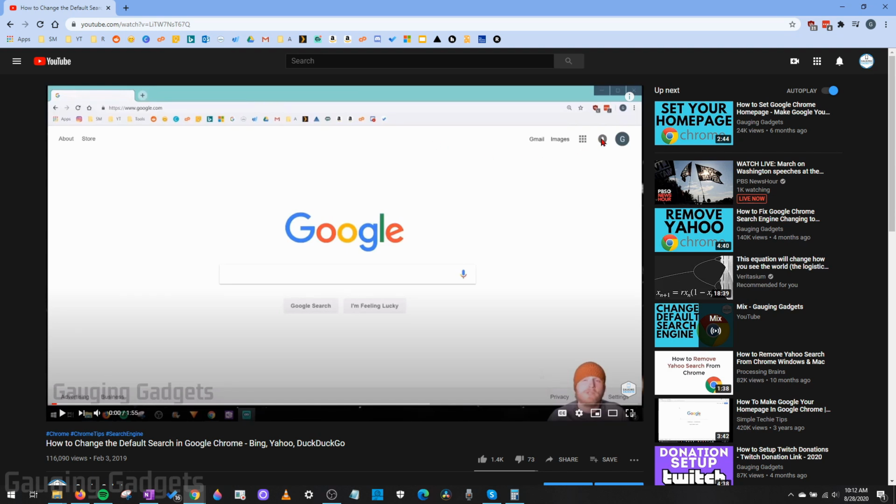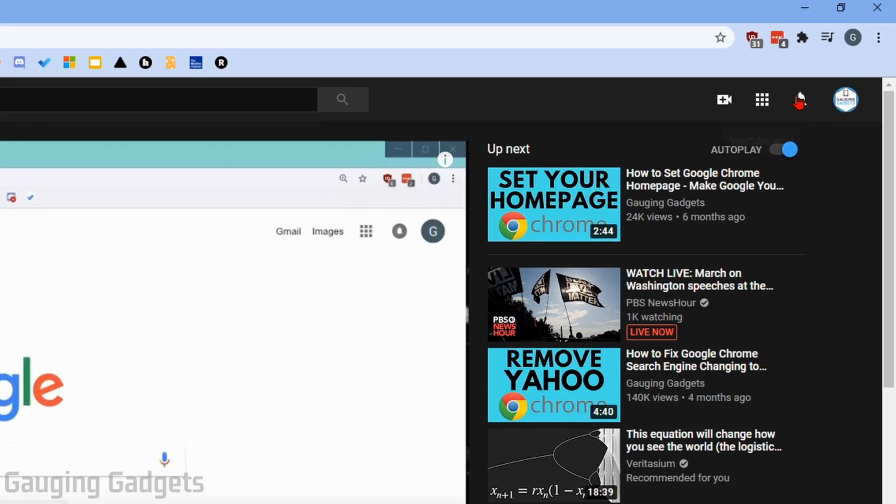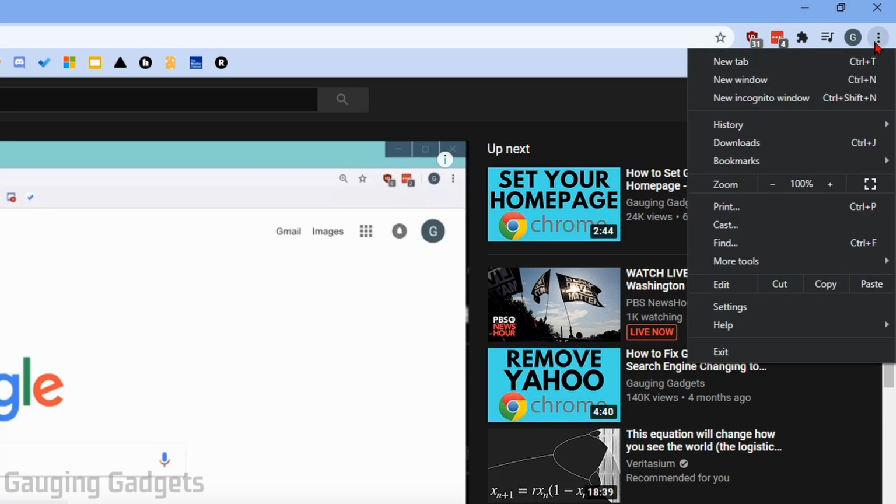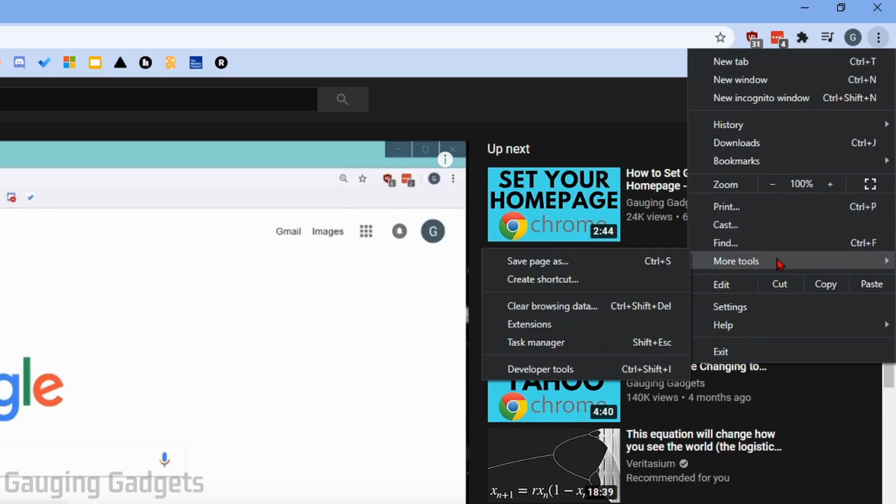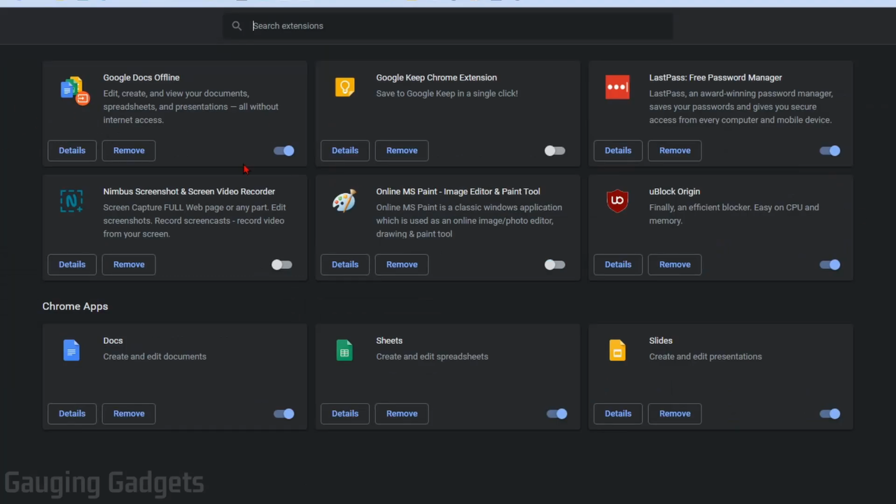The first thing we're going to do is see if there are any malicious apps or extensions installed in the Google Chrome browser. To do that, we need to go up into the top right and select the three vertical dots to open the menu. In the menu, go down to More Tools, and then in More Tools, select Extensions. Right here, this should show all the extensions and all of the apps installed on your Google Chrome browser.